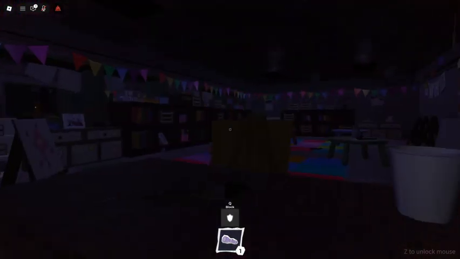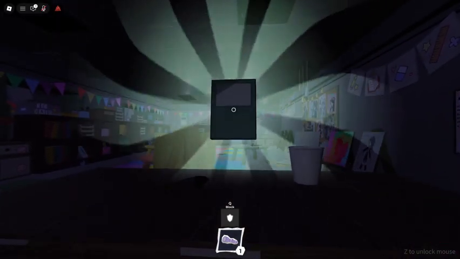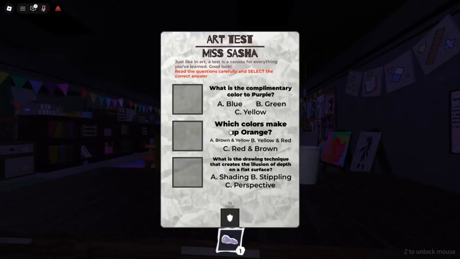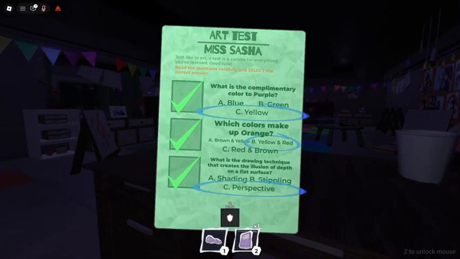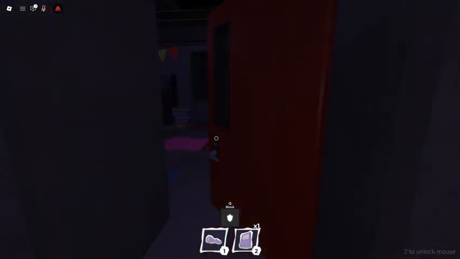Alright, so now, books will appear here, by the way. Yeah, you can see, there's the book. If I press E on the book, I have to answer questions related to the subject. So this is the art room, so, what is the complementary color to purple? I couldn't speak there for a second. What makes orange? Red and yellow makes orange, and yeah, I've kind of mapped out every question in this game, except for the math ones. So as you can see, I got one book.